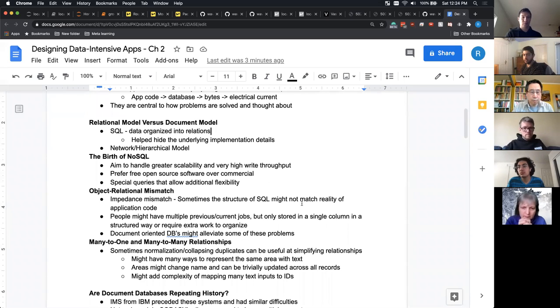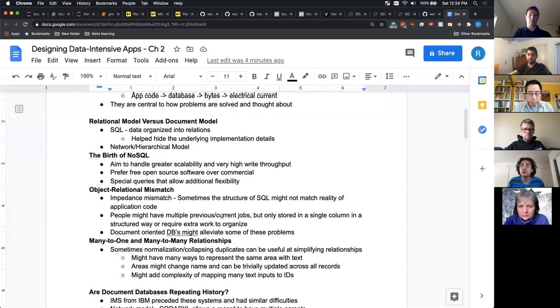And so the core premise of SQL is that data is organized into relationships, and then it does a whole bunch of magic in the background to hide the underlying implementations from you. So you just say, I want this data, and then it figures out specifically how to efficiently query that data.